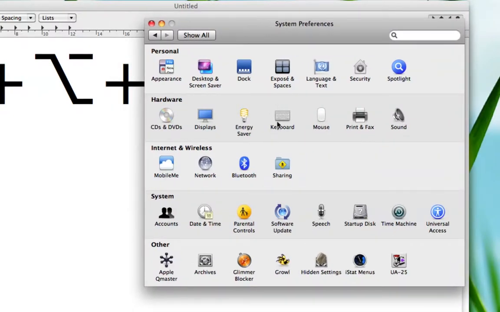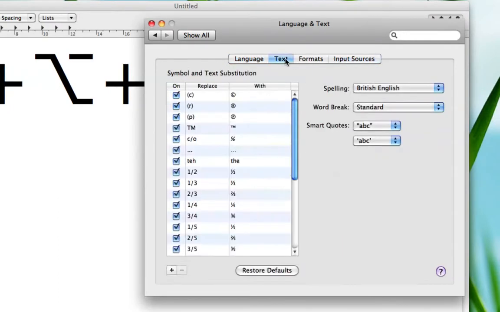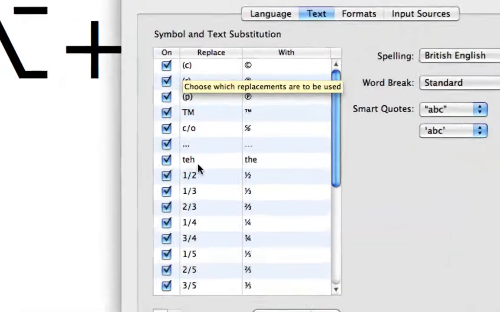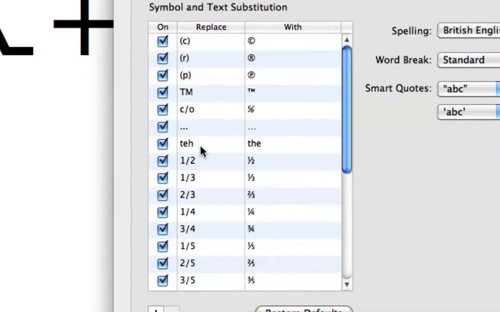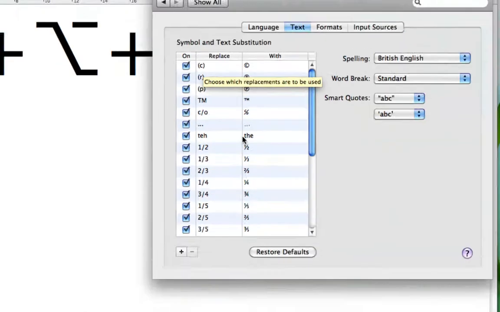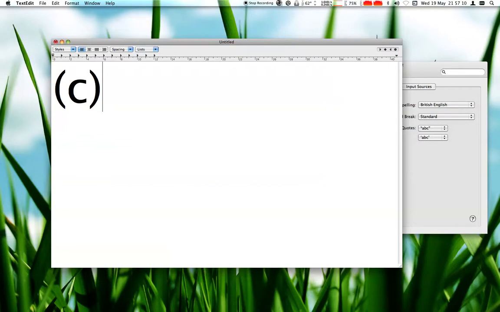The way that we do that is through the Language and Text System Preference panel in the Personal Settings at the top. And in the Text tab, we can see that various things have already been predefined for us. So that little joke there, the misspelling of 'the', which so many people accidentally do, that's been set so that it'll replace 'te' with 'the'. Bracket C bracket will become the copyright symbol, and so on and so forth. So we can see some of those just by example: the copyright symbol, and as soon as you hit space, it changes it to the correct character.